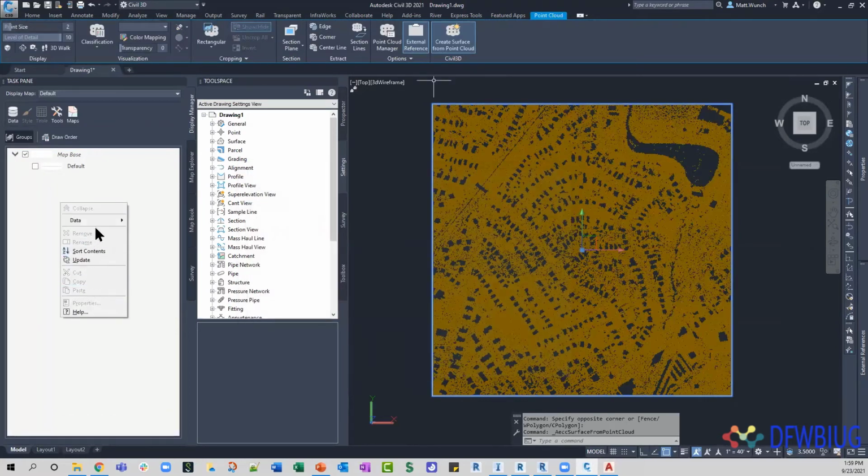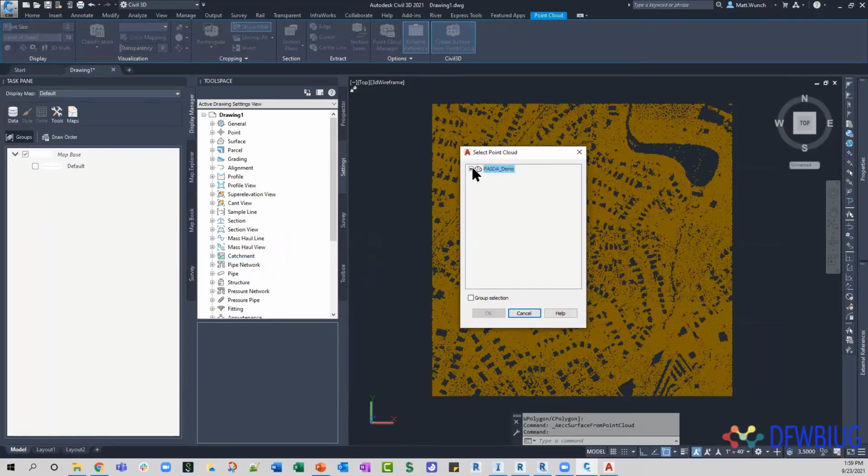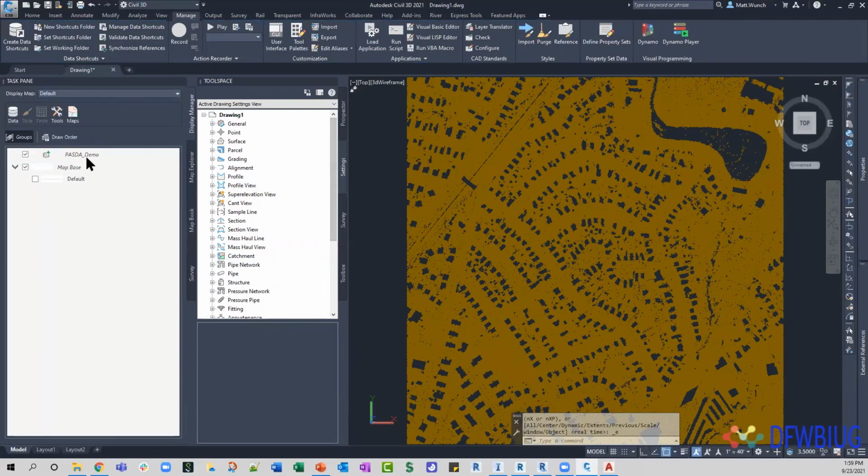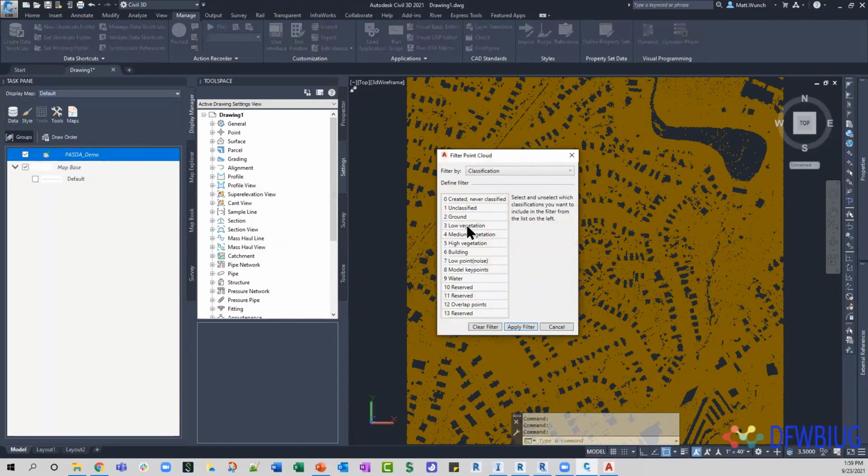Does anybody have questions so far? Additional questions? I guess as far as creating the surface, do you recommend going from ReCAP through InfraWorks or just attaching it this way?